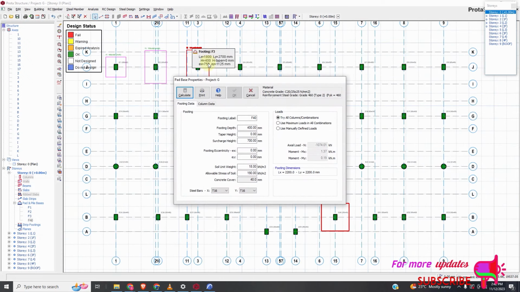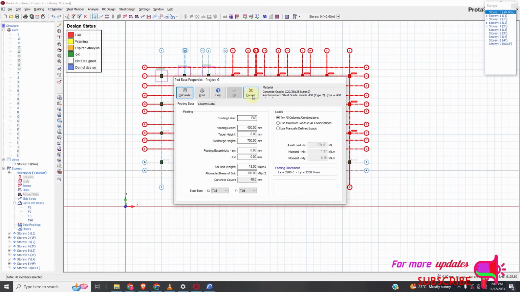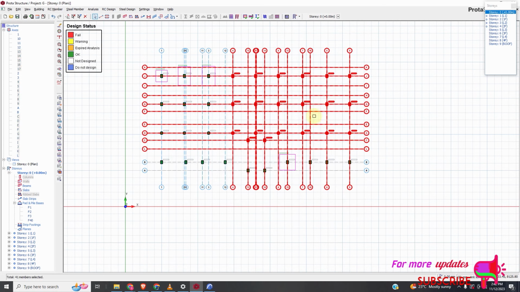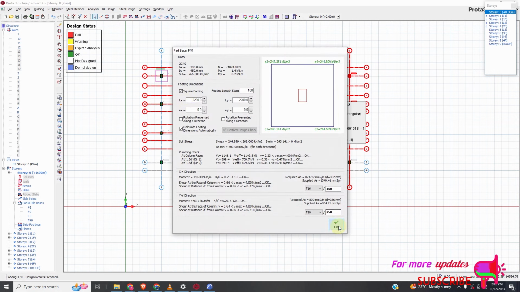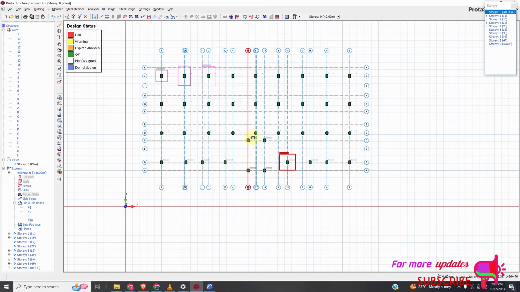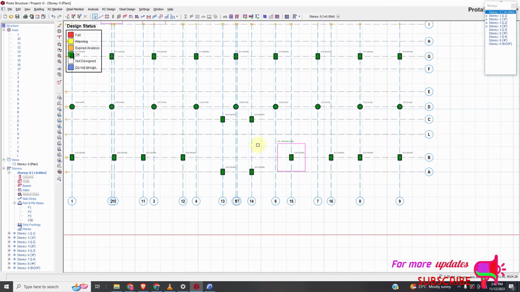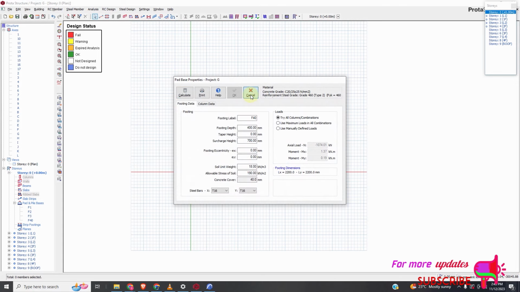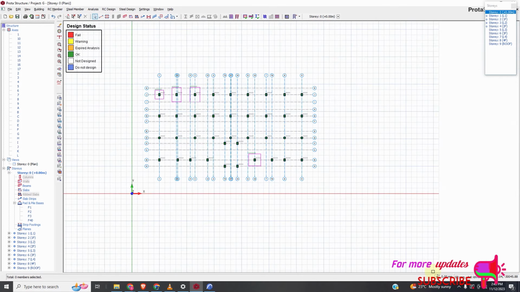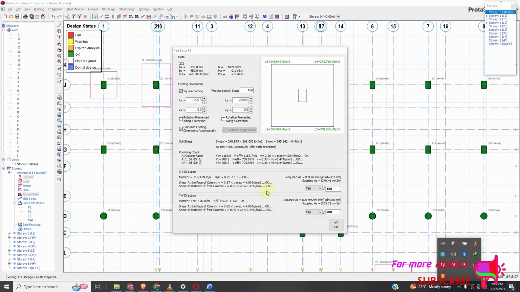This one I can just edit. So let's see, let's add them once. Let's add them. So I will first add all my footings. You can see how I will add them one by one because I want this video to be shorter. So let me show you something.